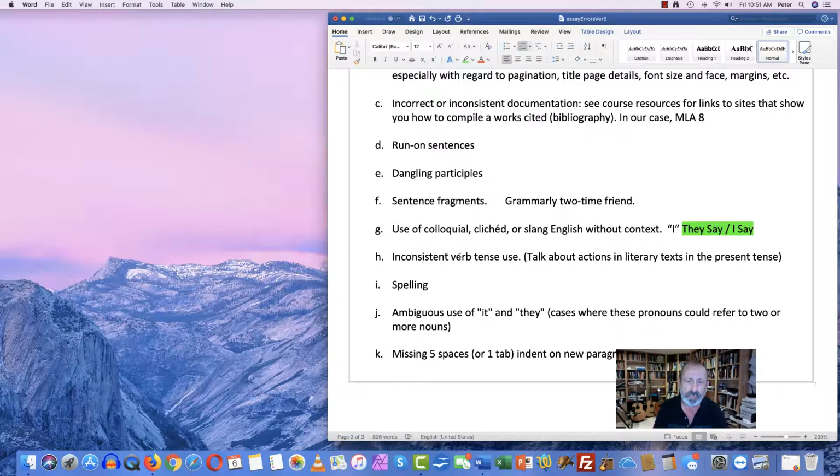Inconsistent verb tense use, where you talk in the present in one part of the sentence and the past in another. Just one codicil to this. You always talk about the actions of a text in the present tense. So you don't want to say Hamlet took action at the end of the play. Took is the past tense. You want to say Hamlet takes action at the end of the play. It's a constant living present. All right. The rest of these are small potatoes.